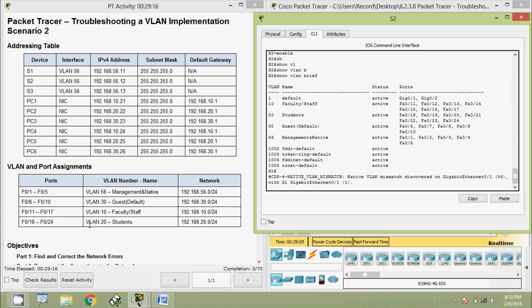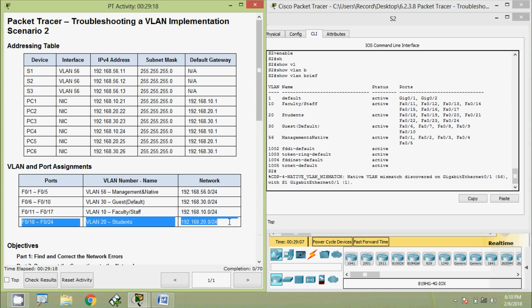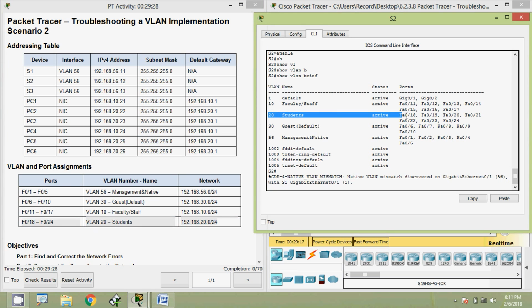Now we will come to VLAN 20. Here we can see that VLAN 20 students, then ports from FastEthernet 0/18 till 24. Also we can see the ports from FastEthernet 0/18 till FastEthernet 0/24. Yes, it's correct.